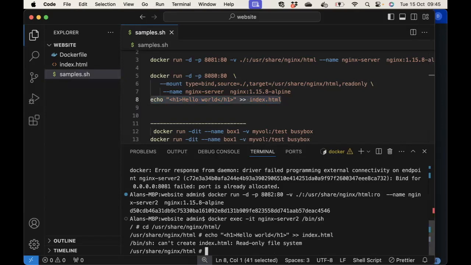Okay, and you can see it's not allowing it because it's in read only. The nature of the binding has this read only restriction on it. Okay, so that's bind mounts.